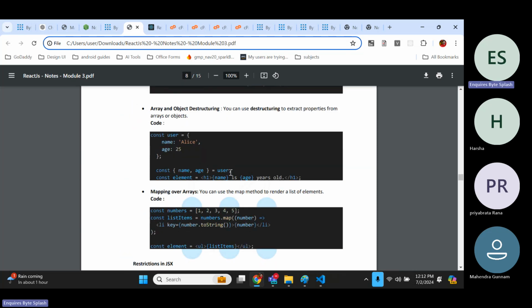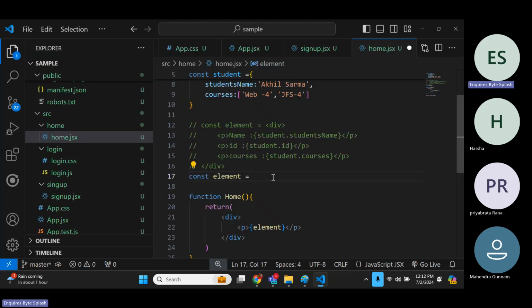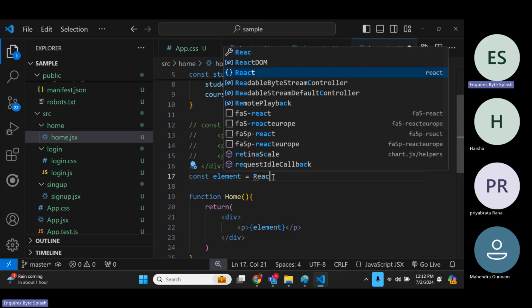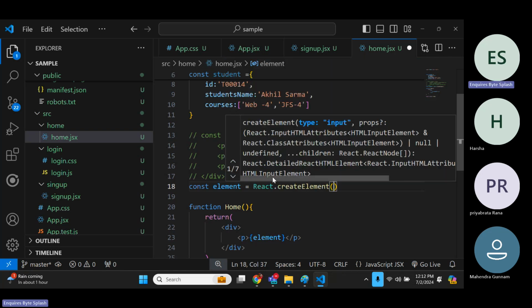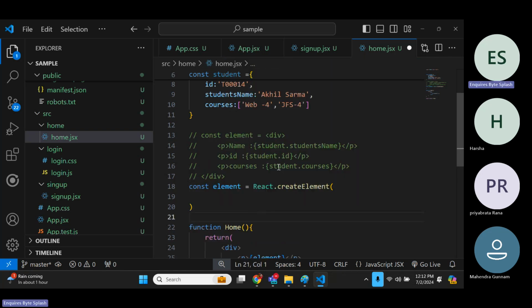So this, slowly and steadily, we can understand. But first I will create the React element. So what I will do is React dot createElement. It is a function, so we are creating an element. First we are creating a division, right?